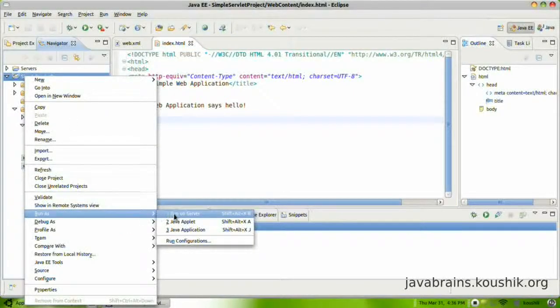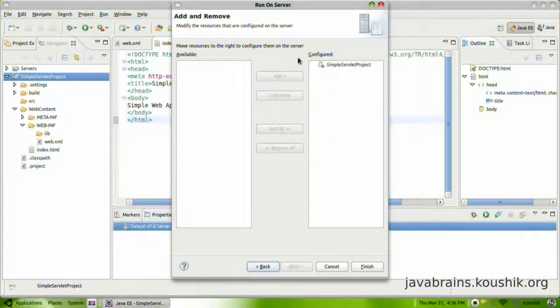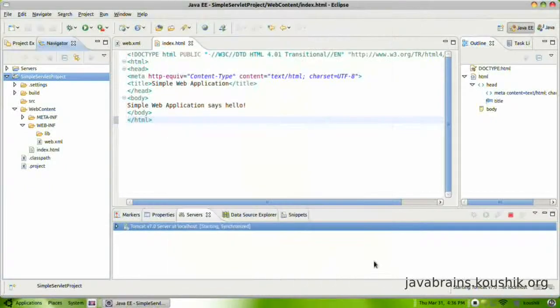Right click, run as, run on server. Which server do you want to run it on? This is Apache Tomcat. You can also define a new server here. We've already defined it. So let's say next. Now, you remember we saw this tab before. When we are configuring the server, it asks for available and configured. All of them were blank. Now we have a simple servlet project here, and it's in the configured list. So, which is good. Let's say finish.